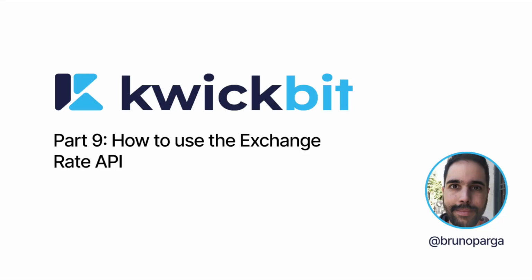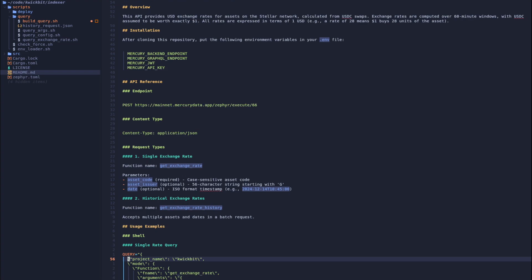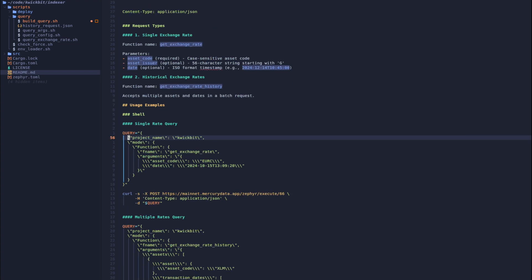Alright, in this video we're gonna see how to use the KwickBit exchange rate API that is based on transactions in the Stellar network. We will get to cloning the repository. I've opened here our README to show the format of the requests that need to be made to the API, to the two endpoints that we will be looking at later.